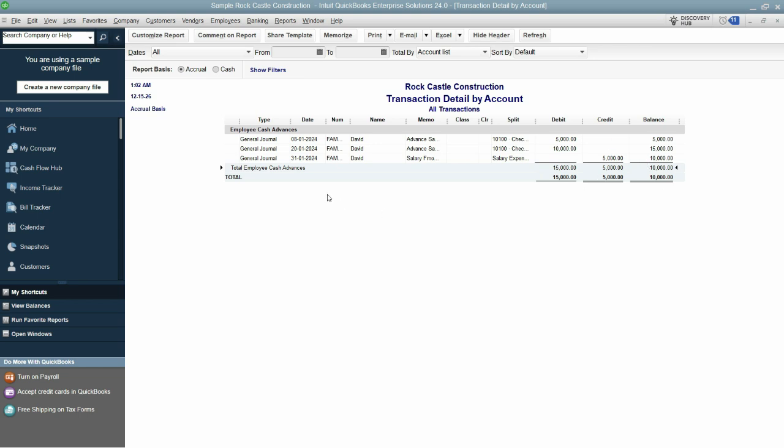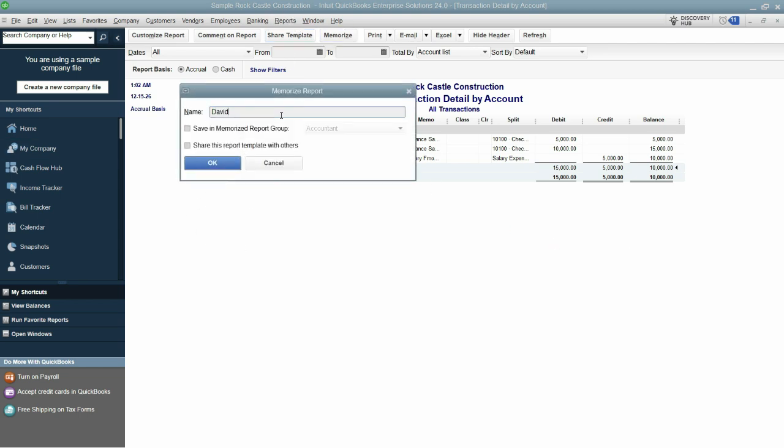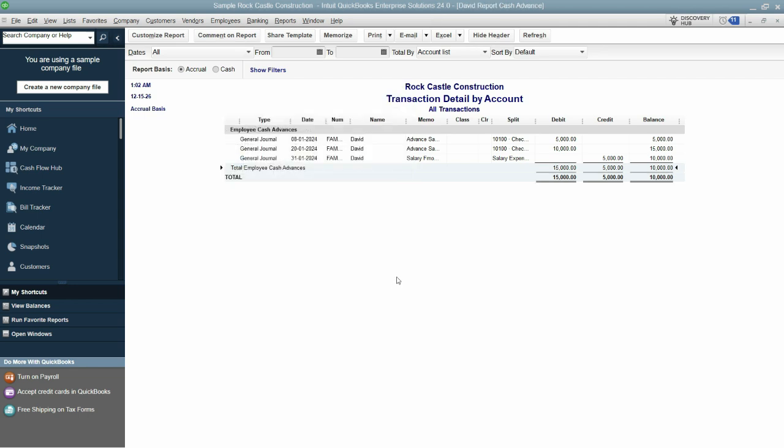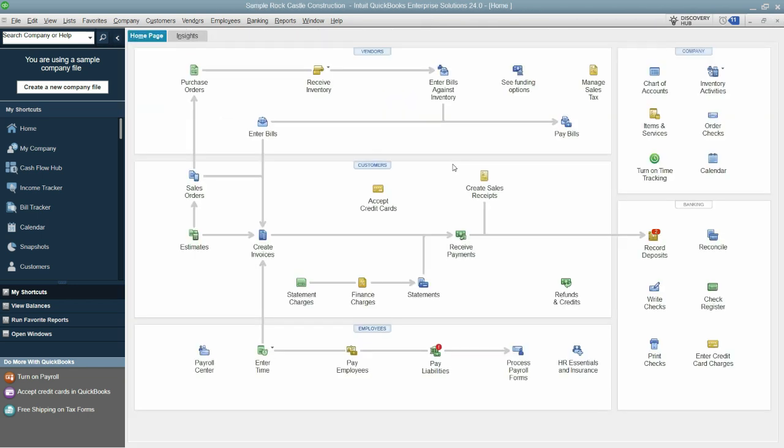And if you want to access that again without needing to apply the filters and all the settings, you can simply memorize it, and let's write David report cash advance. Anything you can mention in the memorize group, and let's save it in the employee section. So we have a special category in the report section that I'll show you. Click OK, and this one is now saved.